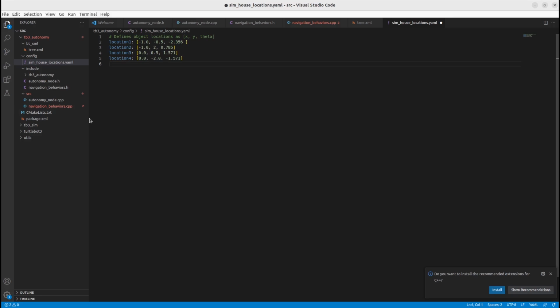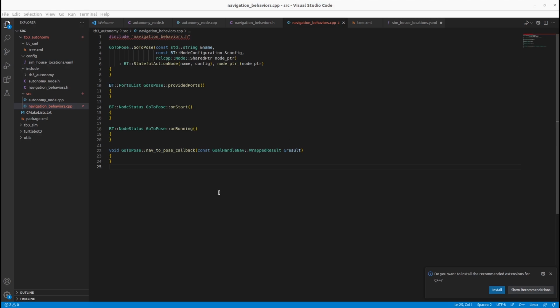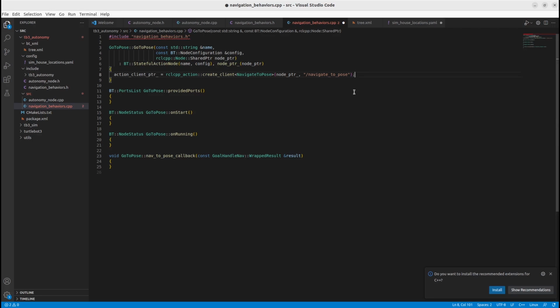Now back to our CPP file for navigation behaviors. We have a behavior tree design ready in our XML file. In the initialization of this node, we would actually need an action client instance. And the done flag, which we declared in our header file, should be set to false here.